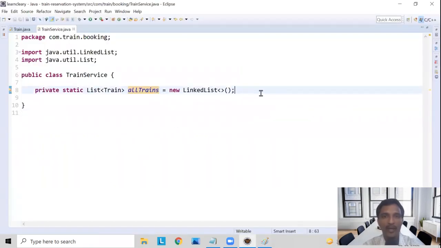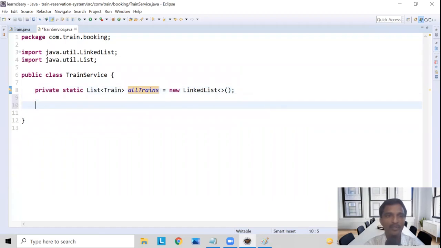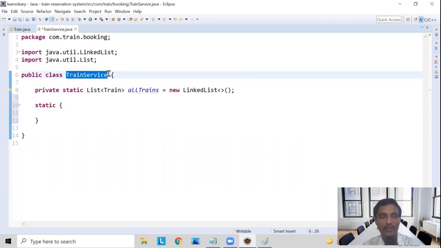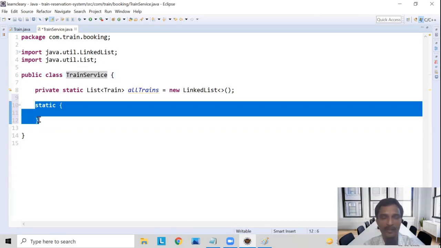So let me do that. I will add this code inside the static block. The static block is executed automatically when a specific .class file is loaded into memory. We don't have to do anything like a method call or something similar because the static block is already executed automatically.